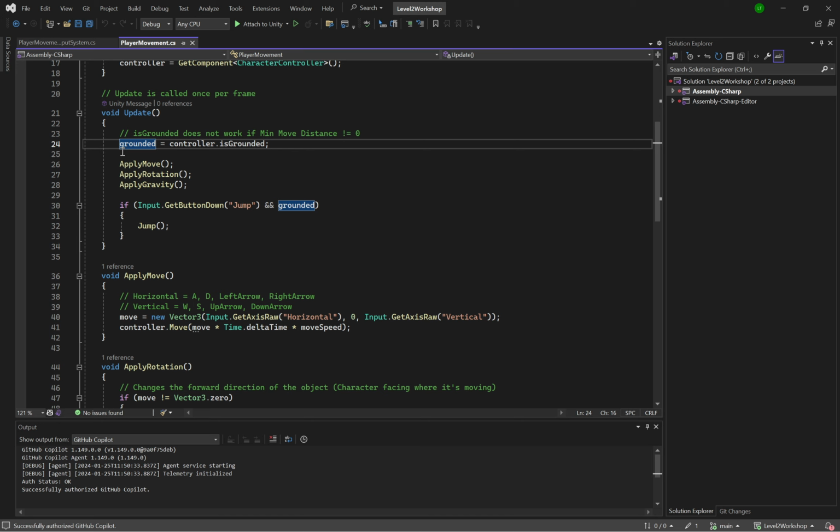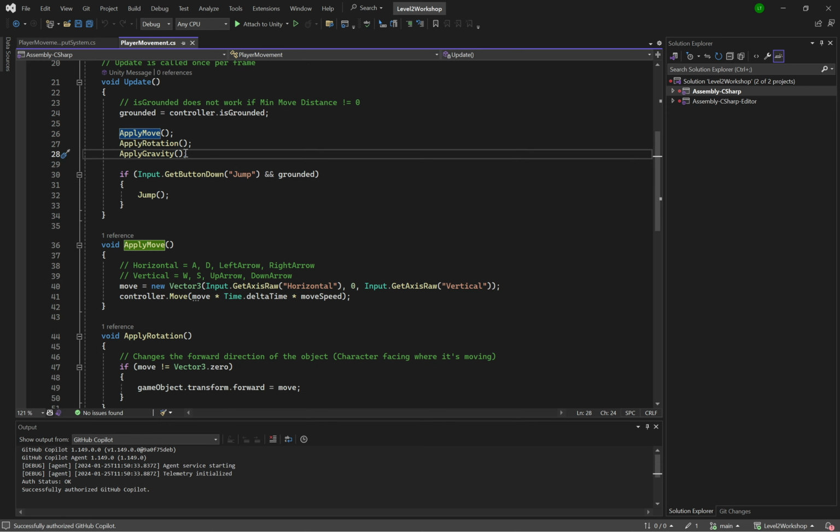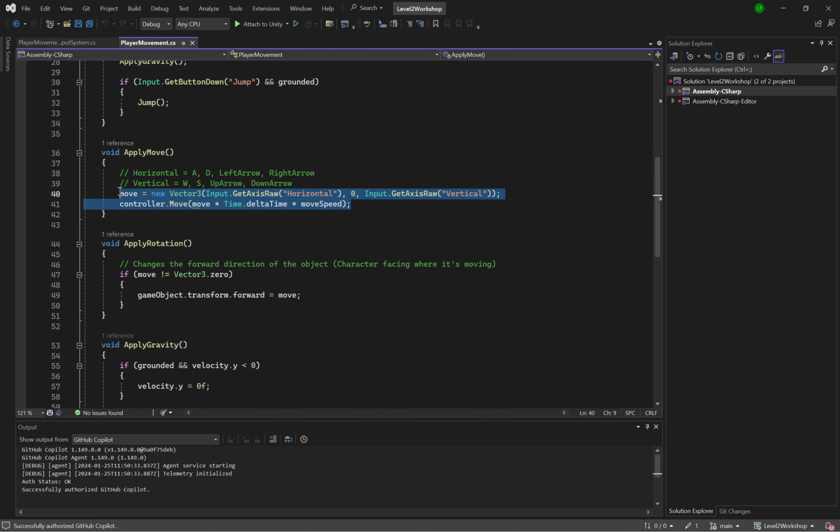you're going to check if the character controller is grounded. So there's the controller.isGrounded property that you can take a reference from. And basically it tells you whether or not the character controller is on the ground. So if the base of the collider on the character controller is actually touching something on the ground, it will return true. If it's not, it returns false. So there's apply move, apply rotation, apply gravity, which basically just moves. This one takes the input.